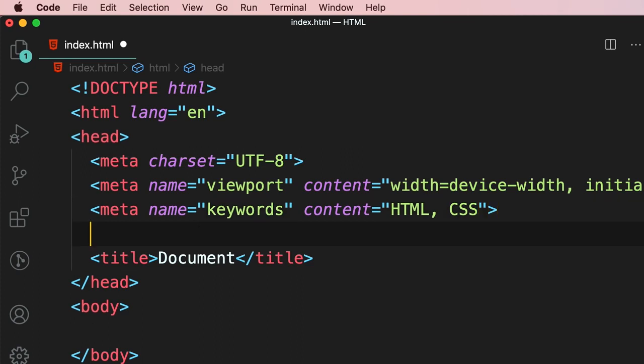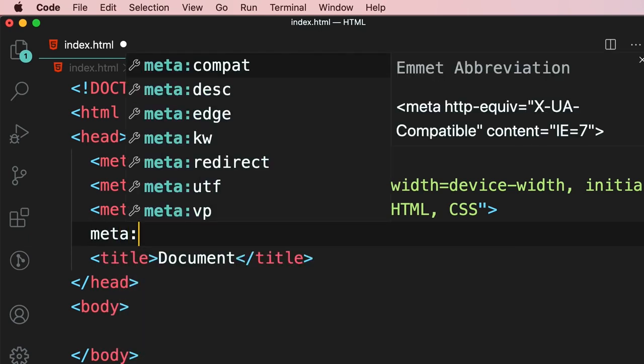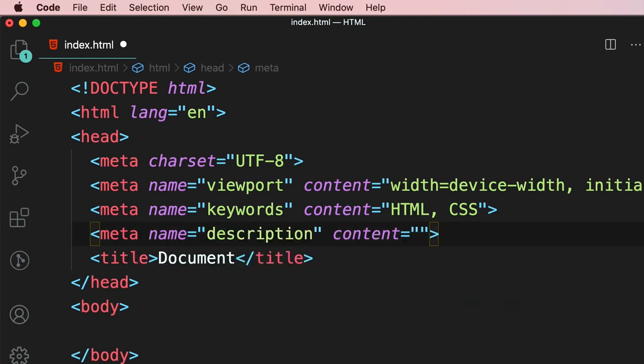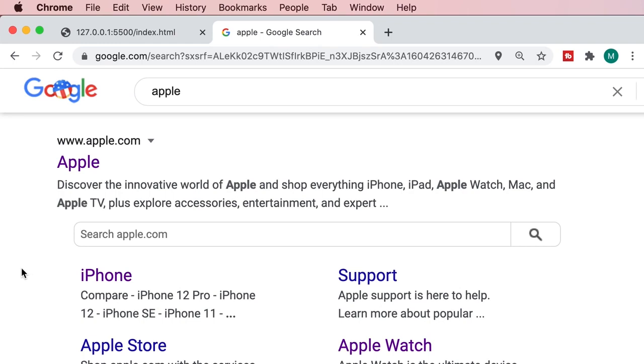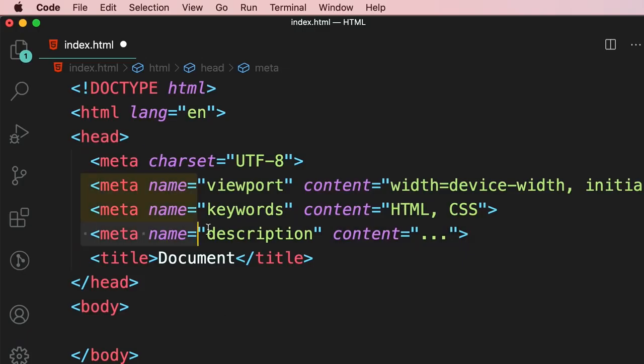We have another meta element for defining a description for this page. So if you type meta:desc and then press tab or enter, here we can type a description for this page. What we type here will appear on Google or other search engines when someone searches for our website. For example, if we search for Apple, here's what we get. Now look at this text. What you see here comes from this element over here. So this is the purpose of meta elements. With these meta elements, we can give information about a web page.